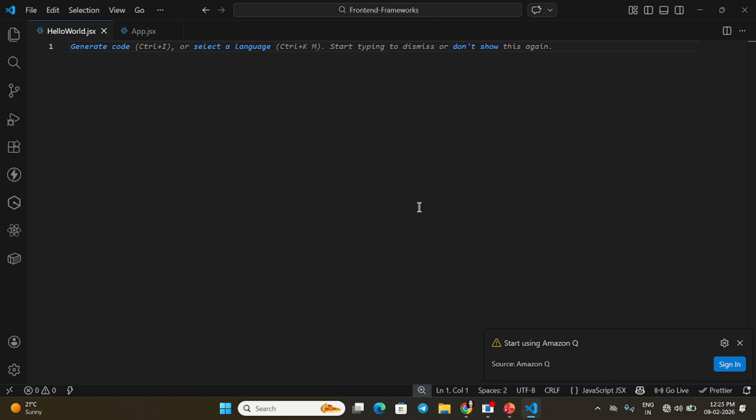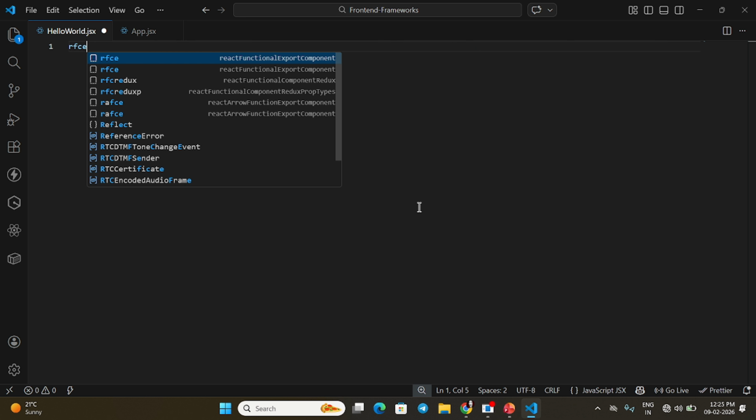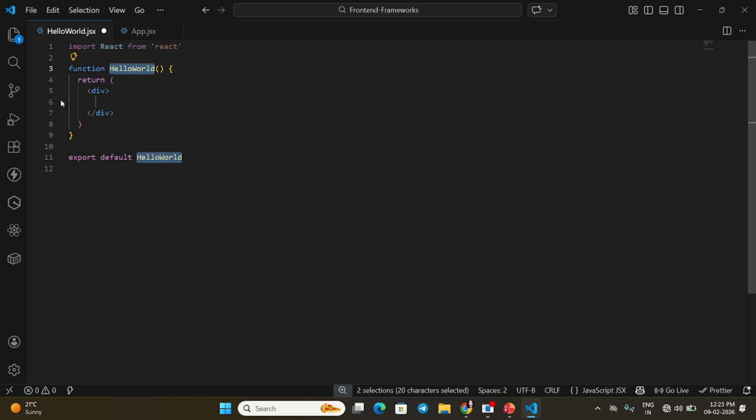Okay, now we have moved to VS Code, and inside this I have created a file called helloworld.jsx. You can use any file name and add the extension .jsx. I'm using an extension called React ES7 features; you can go to the extensions site and install it. With that, if you write rfce, you will get this snippet by default.